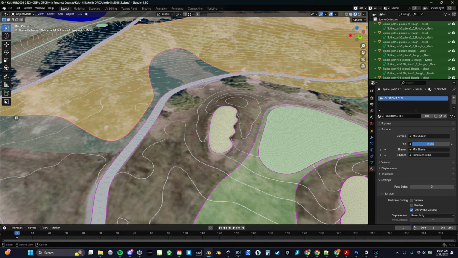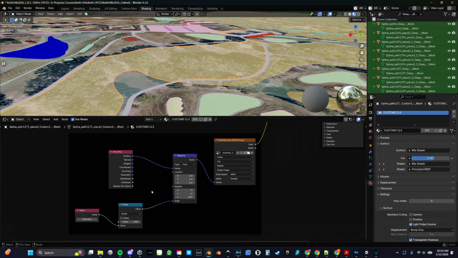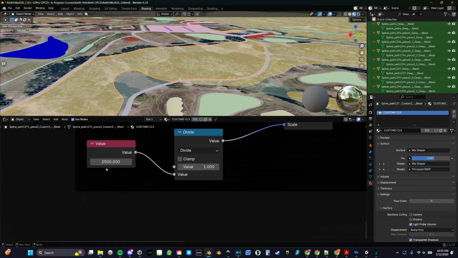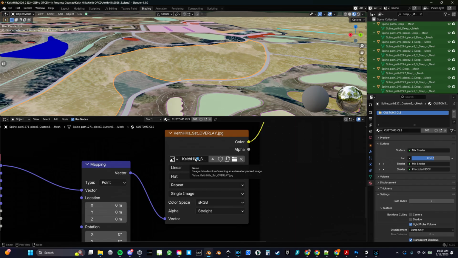Well, if you go into the shading, if you remember, all you need to do to get the satellite overhead is to change this value to your terrain size. So in this case, 2500. And then add your sat overlay image here. And that can be anything. It could be your Google Sat. It could be your Inkscapes. It could be a combination of both. Any image that you want for your sat.